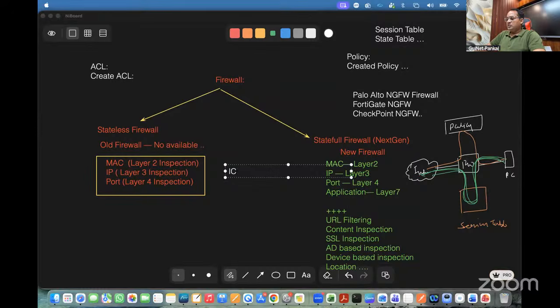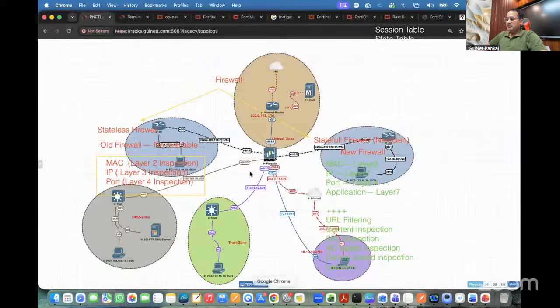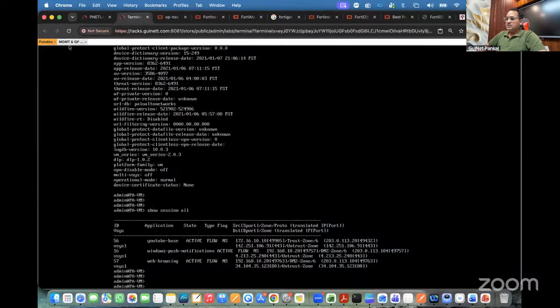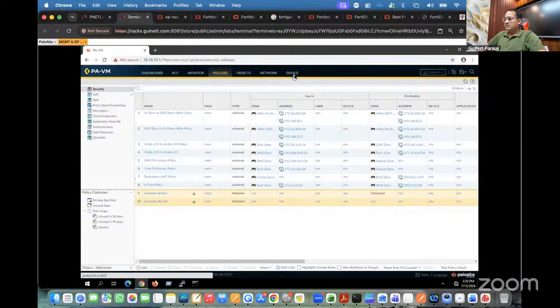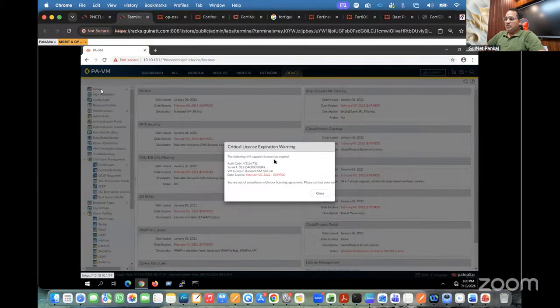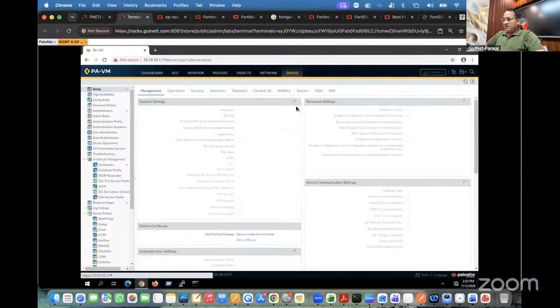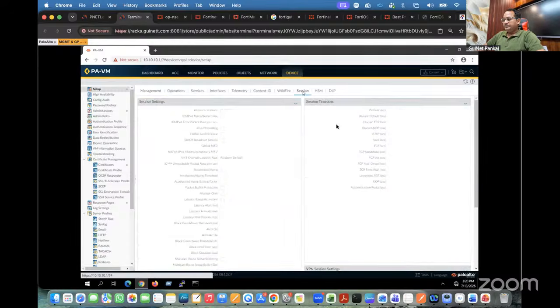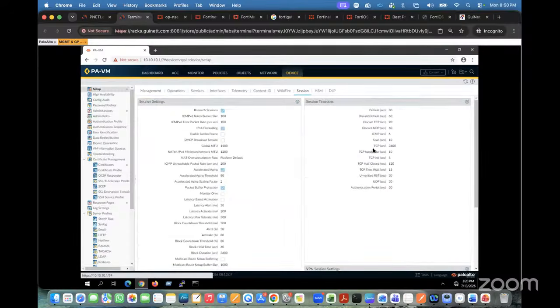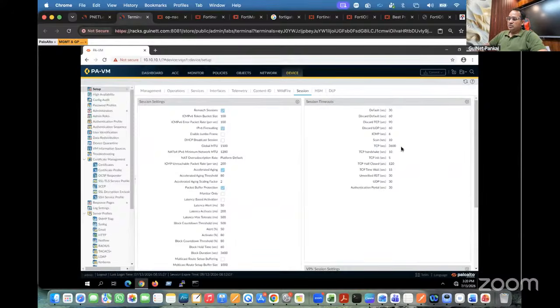We have multiple types of sessions. We have ICMP sessions, TCP sessions, and UDP sessions, right? Every session type has different timers. By default, for TCP sessions we have a 3600 second timer, but others might be 30 seconds. You can check this session detail from here. Go to Device, go into Setup, and go into Session. See here, for a TCP session it is 3600 seconds. So I believe it's how many minutes? 60 minutes?